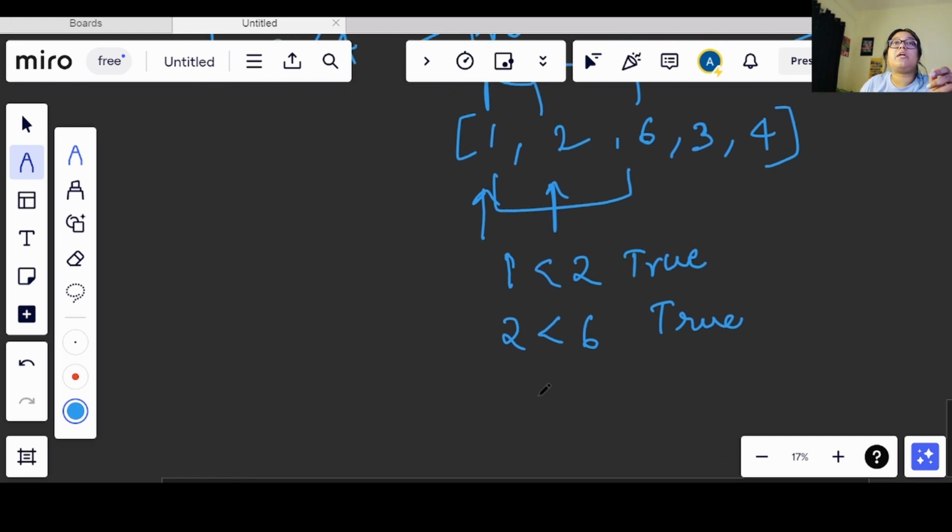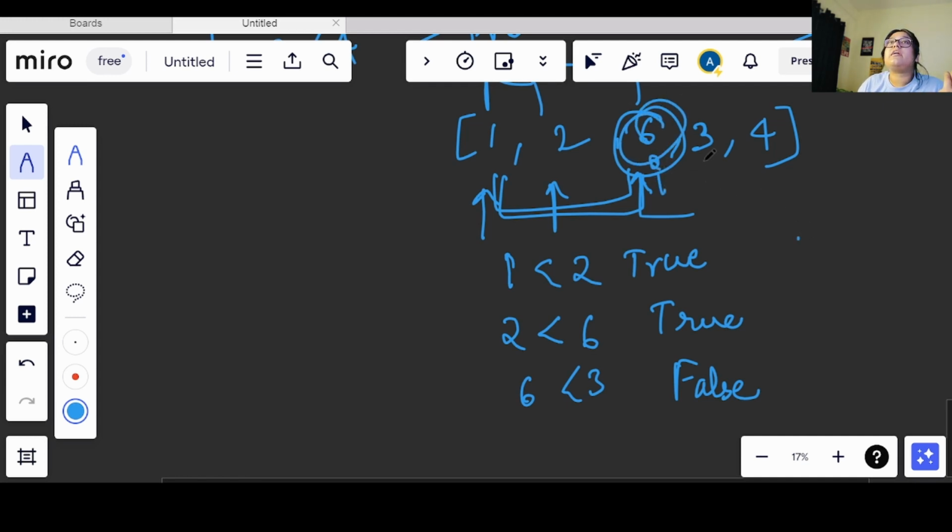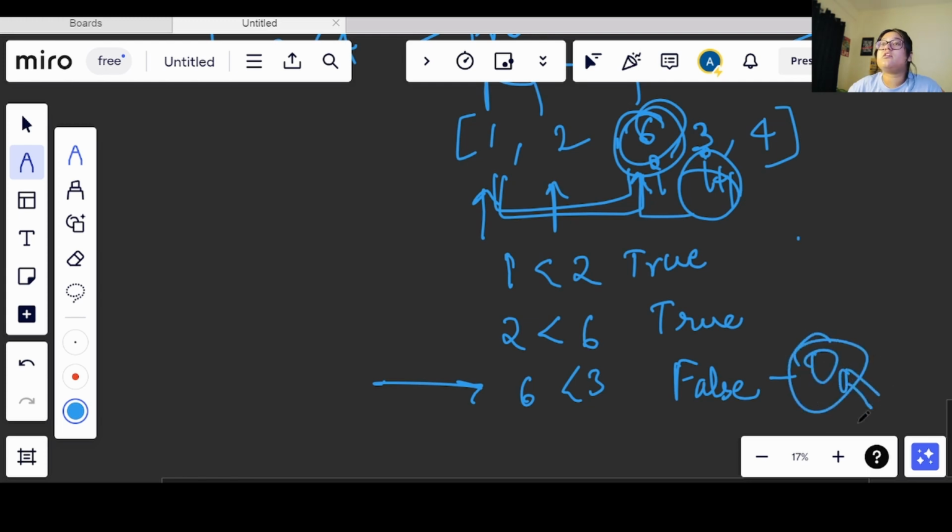So I will again compare. If 6 is lesser than 3, here I will get a false condition, right? Till here my array was sorted, but I found a value where the value at the given index, let's say the ith index, is greater than the i plus 1 index, right? So my condition will become false. I will simply break out of the loop from here, or I will directly return false from here, which is denoted as 0. I will return 0 from here.